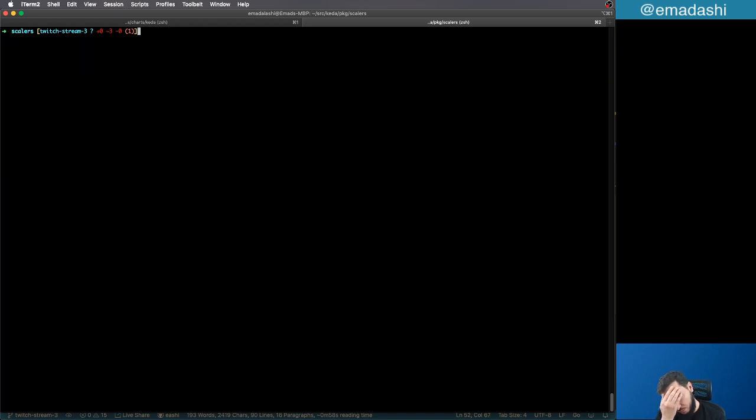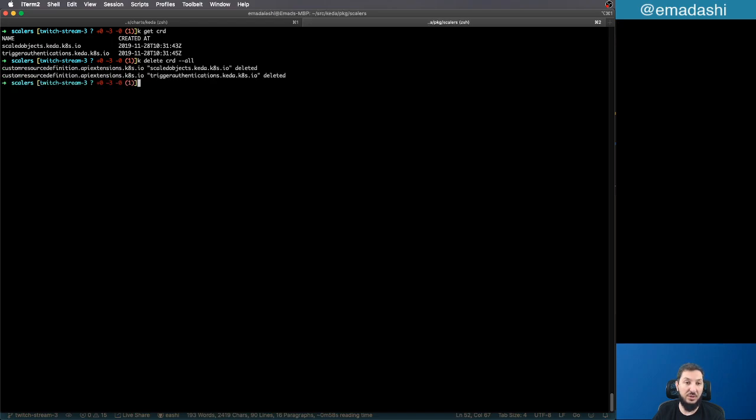But also we need to delete the CRDs, the custom resource definitions, because they are part of the deployment of KEDA. If I say get crd, you see that we have the scaled object definition and the trigger authentication. Let's delete these as well. So delete crd minus all, because these are all the ones that we want to delete.